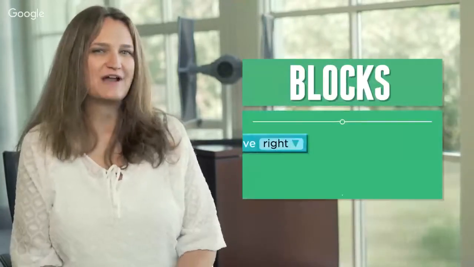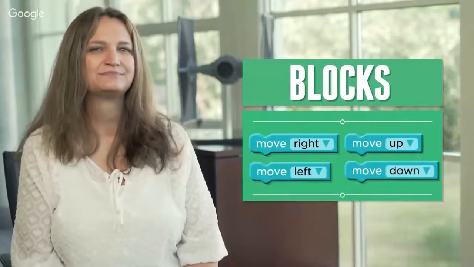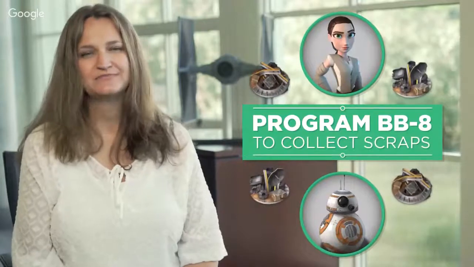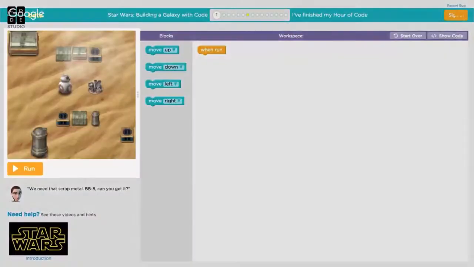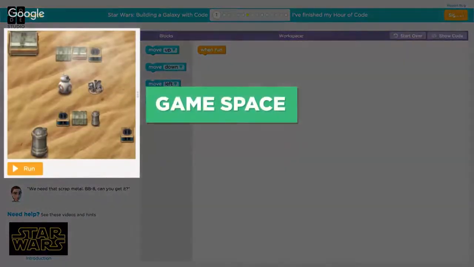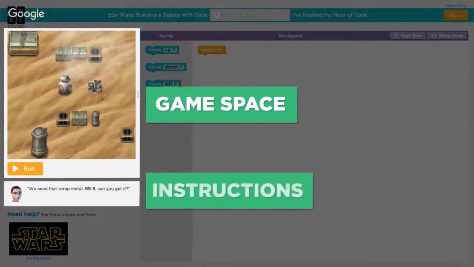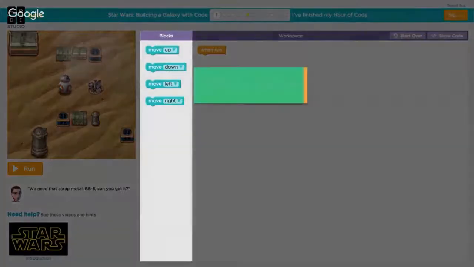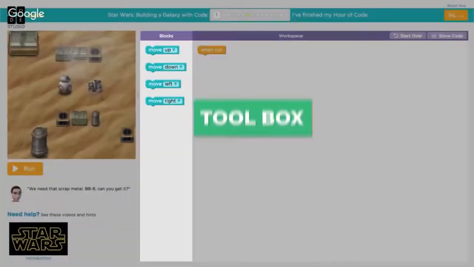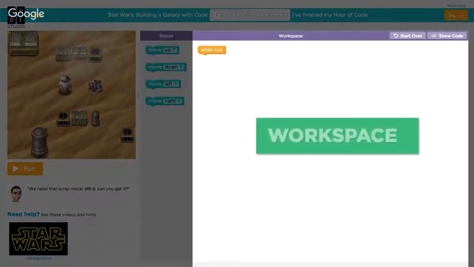Usually programming is all text, but we're going to use blocks here so that we can drag and drop to write the programs. To start off, we're going to work with Rey to program BB-8 to walk to collect all of the scrap parts. Your screen is split into 3 parts. On the left is the Star Wars game space where code will run. The instructions for each level are written below the game space. This middle area is the toolbox, and each of these blocks is a command that BB-8 can understand. The white space on the right is called the workspace, and this is where we're going to build our program.